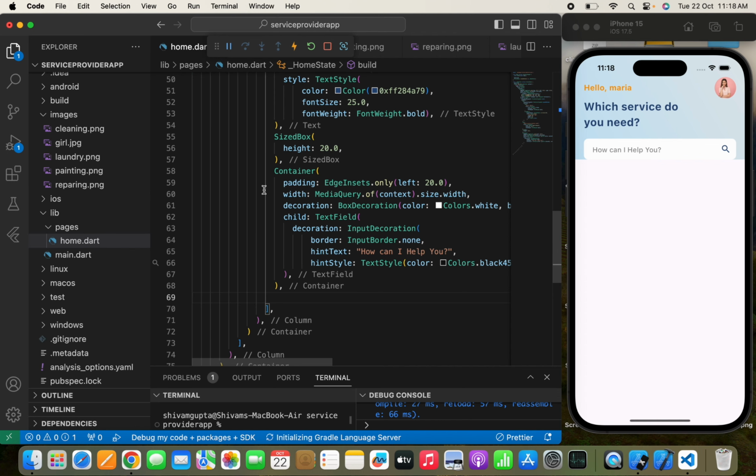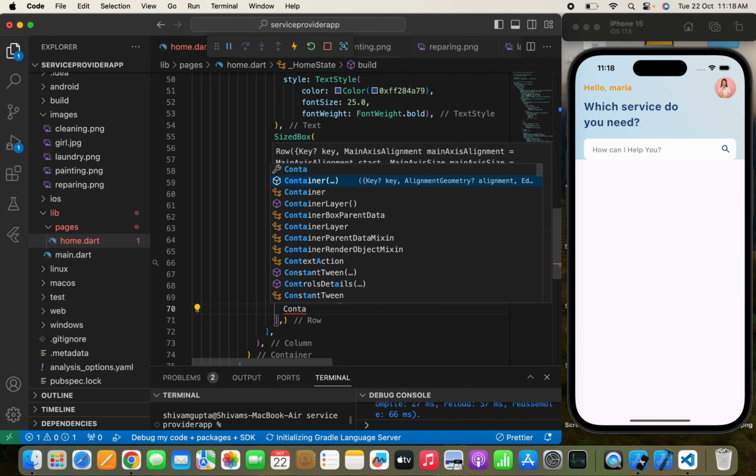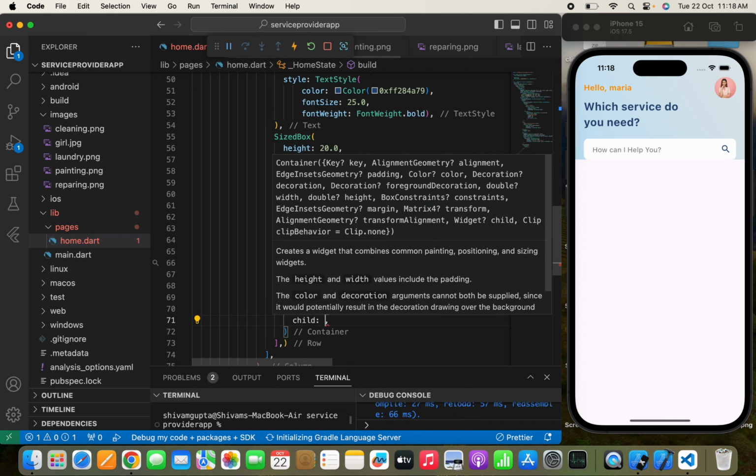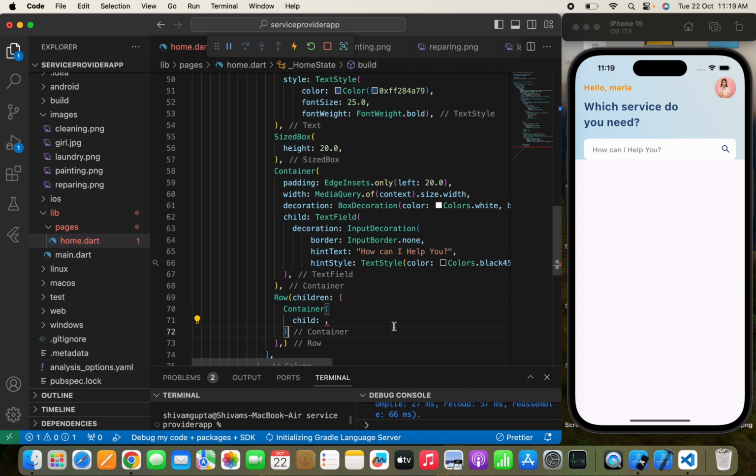So I have pasted some icons that I'm going to use in the app in the images folder. So here you can see cleaning, laundry, painting, and repairing. Now I'm going to use these icons here just below this search bar. So I will simply pass a Row and the children, and inside the children I need to use this icon. So first I'm going to use a Container and a child. So the icon that I'm going to use, I want to give a white background to that icon. So here I'm going to use a Container.